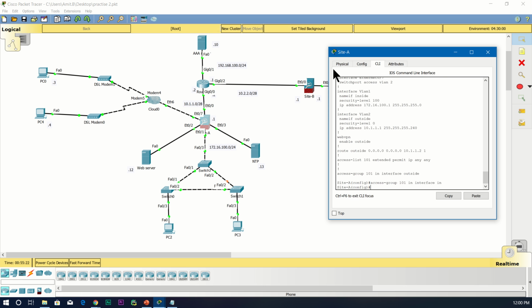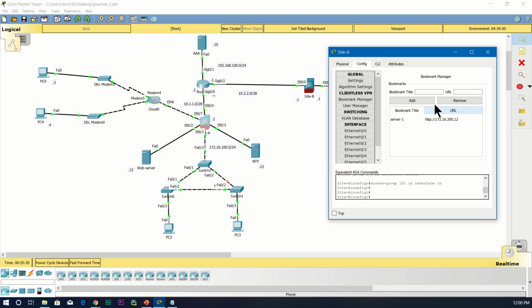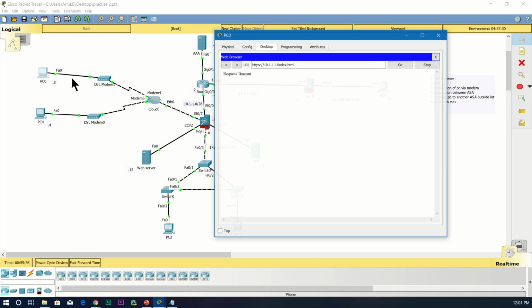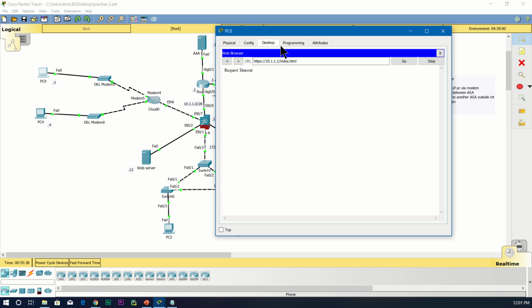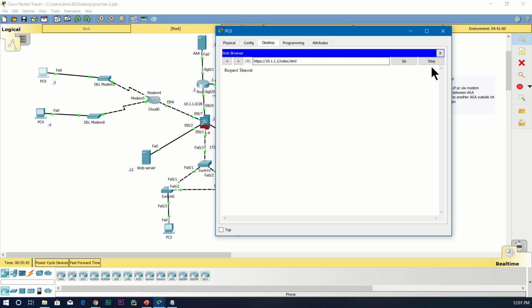Maybe I have missed something over here. Switch server we have there, policy 1, server 1. Maybe some problem here. See, the problem is 200.12 and I don't have any 200.12. I think I need to have 200.12.